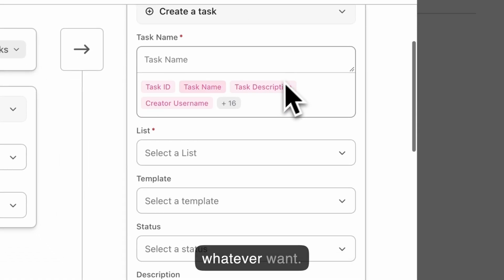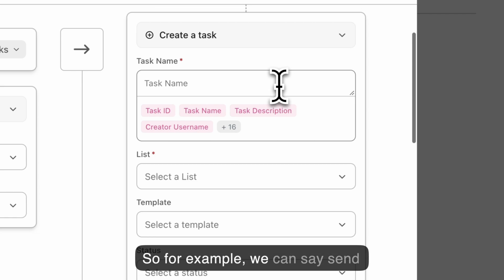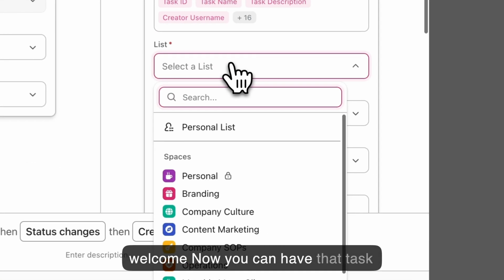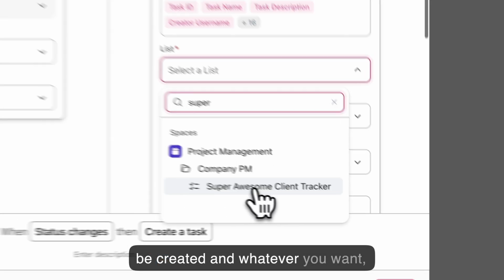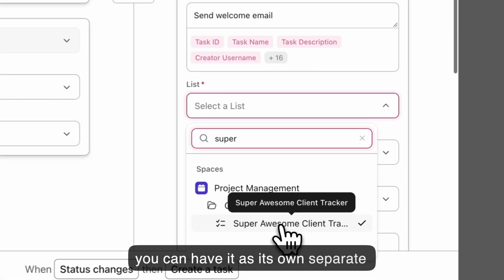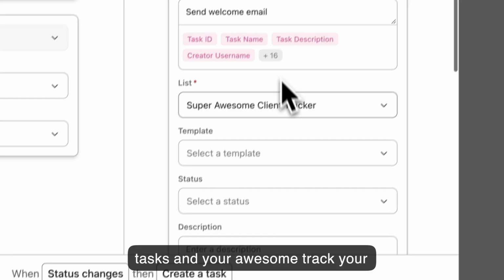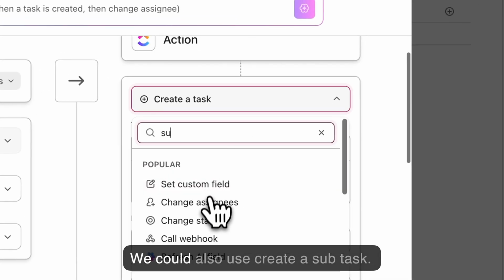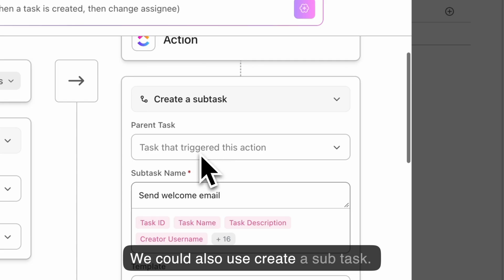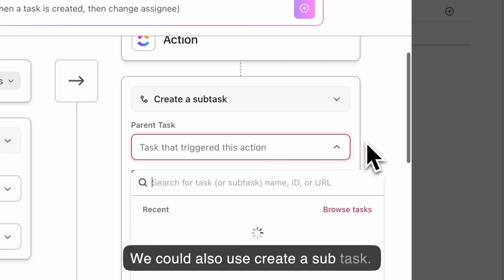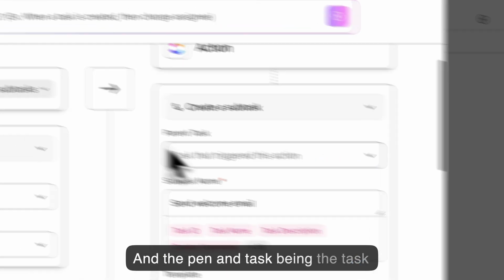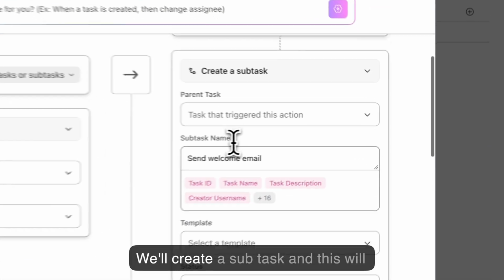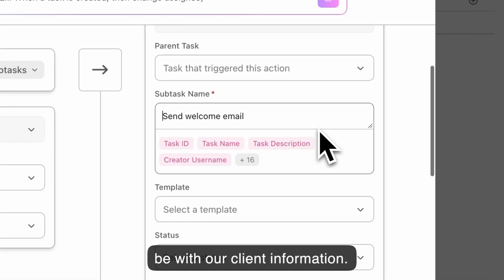Now here we can make this task be whatever we want. So for example, we can say send welcome email. Now you can have that task be created in whatever you want. You can have it as its own separate task in your awesome tracker list. We could also use create a subtask, and the parent task being the task that triggered this off, right? So now we're good. We'll create a subtask, and this will be with our client information.